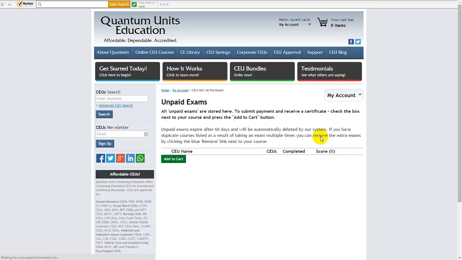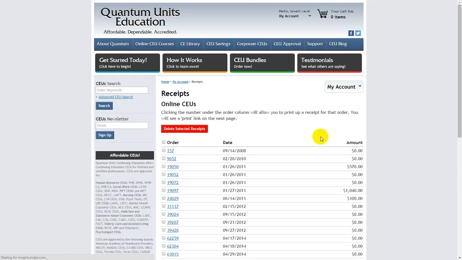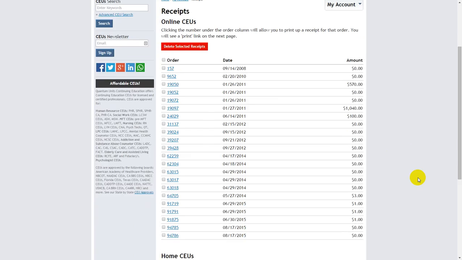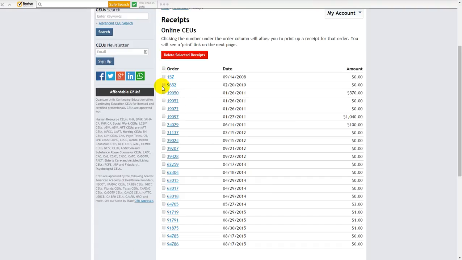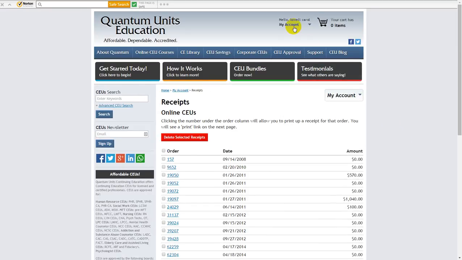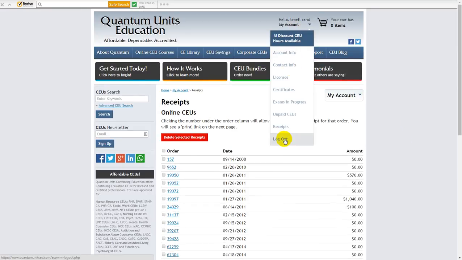Then we have the Receipts tab. The Receipts tab shows a detail of any purchases as long as you've been using our website. Sometimes these receipts can get old, and a lot of them can get long, so you can check off older receipts that you don't need copies of and delete selected receipts. You can clean this up a little bit. And then finally, the last option is logging out of your account.